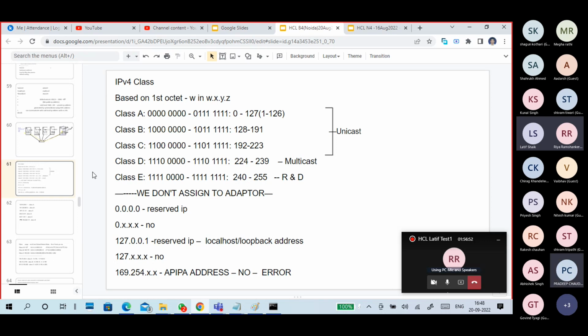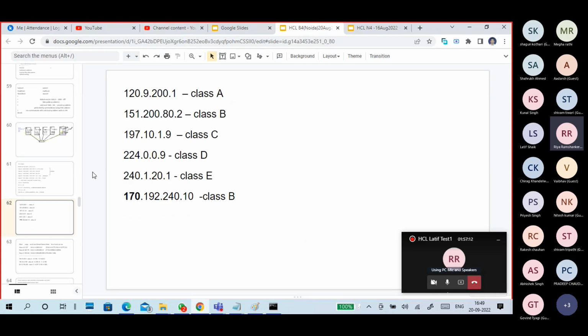except 0.0.0.0 and 127.0.0.0. So it means except the 0 series and the 127 series, all the remaining Class A, Class B, Class C ranges we can assign to any device.